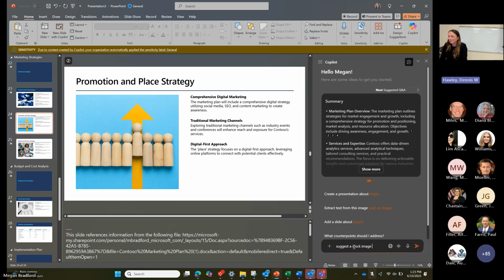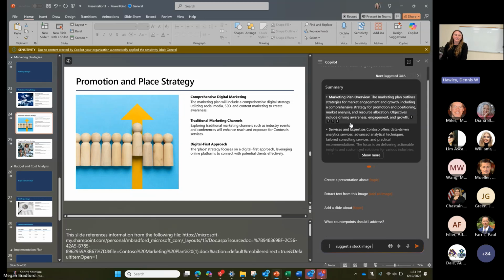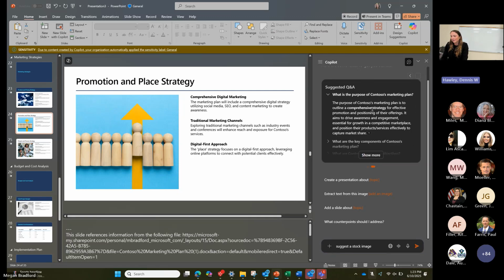Oh, well, before I do that, I want to show you this too. It automatically created a summary. So let's just say we were opening a deck that we didn't just create. It'd be nice to have a summary of that deck, right? Just pre-populated. And then it'll also show me a suggested Q&A. So it's anticipating questions that I might have about the deck already, or maybe questions that other people might have. That's just a little feature at the top.